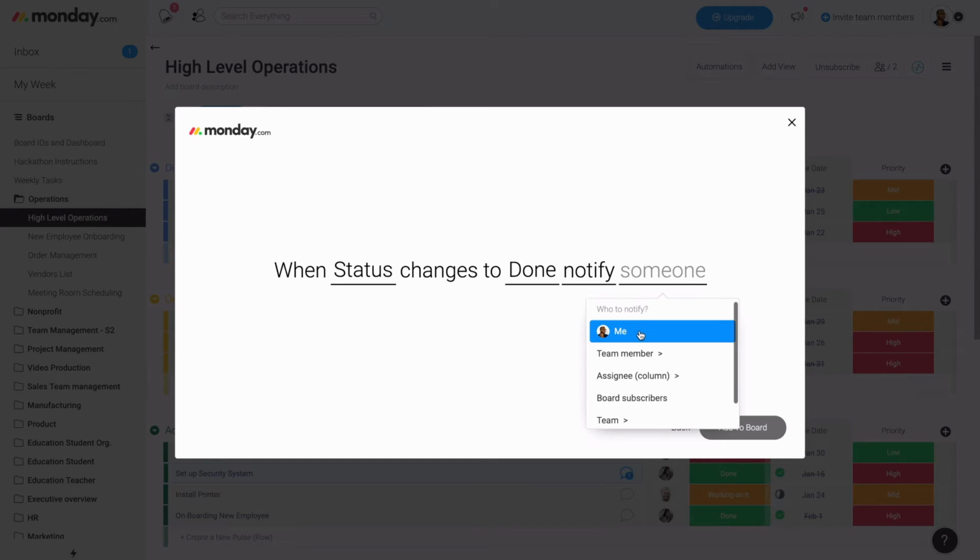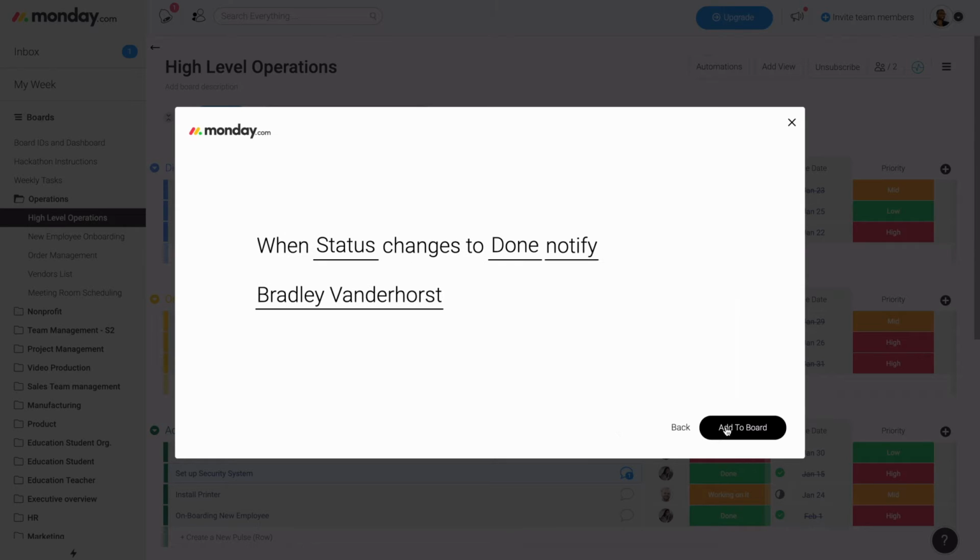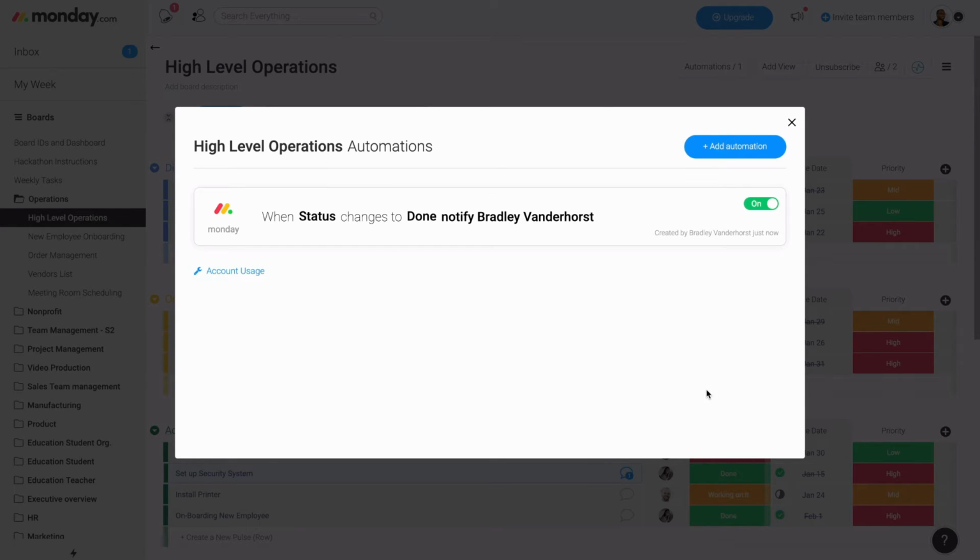And then finally that person. In this particular scenario, we'll choose me so you can see how that automation will work. We're going to add it to the board, and there you can see that if you hover over, you'll be able to delete it, edit it, or turn it on and off. So let's try it.